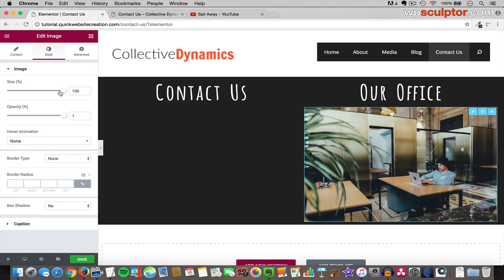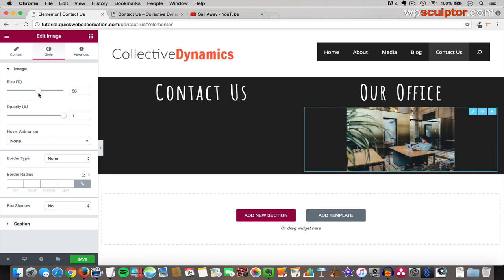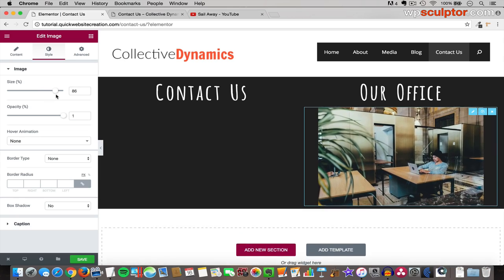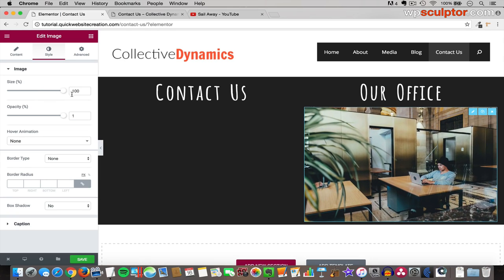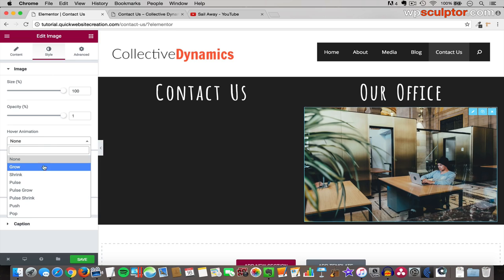And I want to point out that since we chose the full image size option, we can adjust this size option, and that's going to make our image however big we wanted it to be. Now, if we go to 100, it's just going to expand and fill up the entire width of the column that it's in. You can also play with the opacity settings. We're going to leave it as it is. And for hover animation, you can play with these options as well.